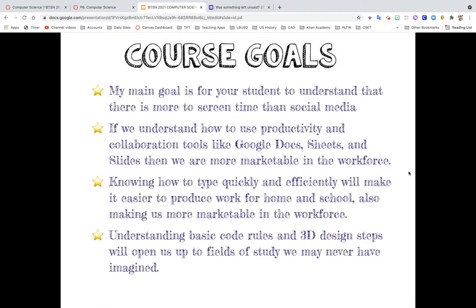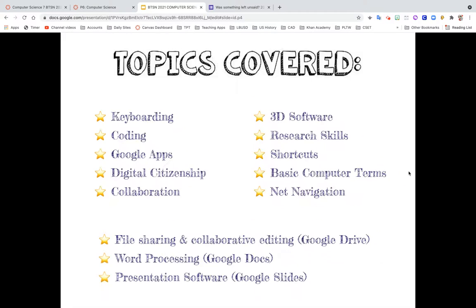Also, understanding basic coding and 3D design steps is going to open them up to fields of study that they might have never imagined. This is a Project Lead the Way course. It will lead them into the robotics course for next year, where they will be using a lot of coding that we learn about in this class. So, it's a gateway into that robotics course when they are in 8th grade.